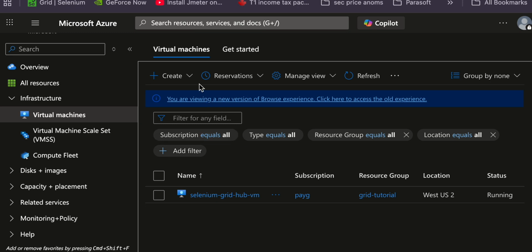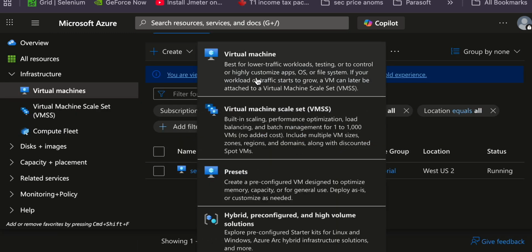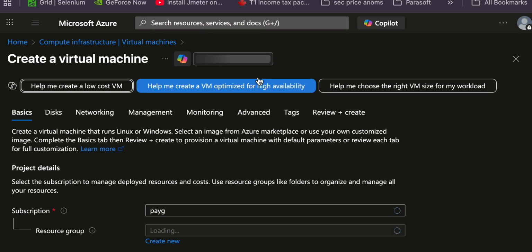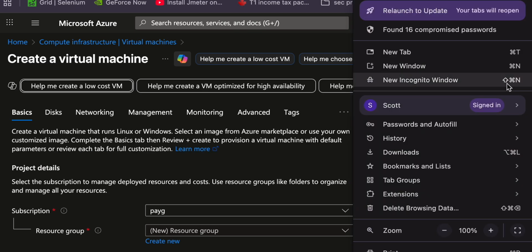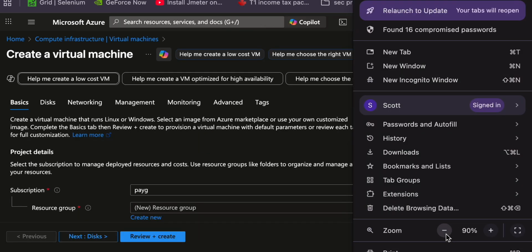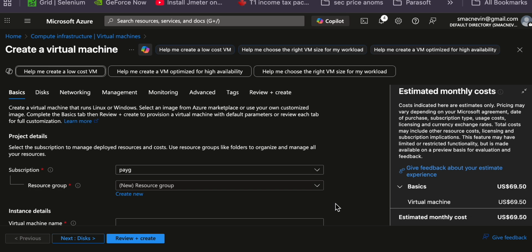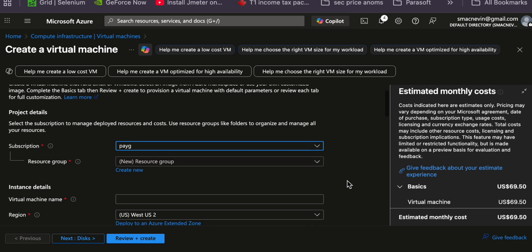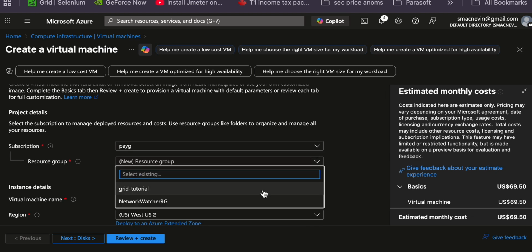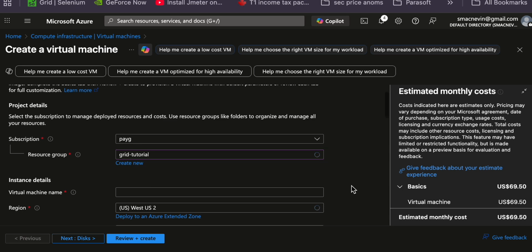Great, here we are. Once again we'll click on create and we will choose virtual machine. I'm just going to reduce the size of my page so we can see more of the actual page we're looking at. Okay, so once again I'll stick with the pay-as-you-go subscription that I've been using. Now, resource group, we should be offered grid tutorial. Great, that's the one we created earlier.